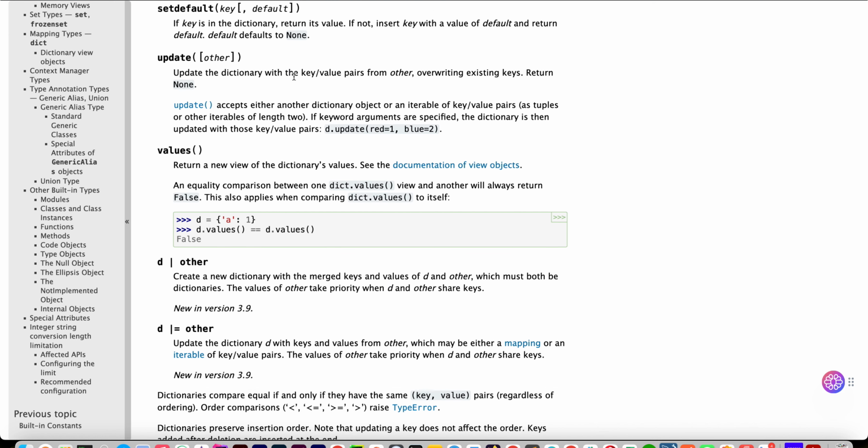update(other). Update the dictionary with the key-value pairs from other, overwriting existing keys. Return None. update accepts either another dictionary object or an iterable of key-value pairs, as tuples or other iterables of length 2. If keyword arguments are specified, the dictionary is then updated with those key-value pairs: d.update(red=1, blue=2).